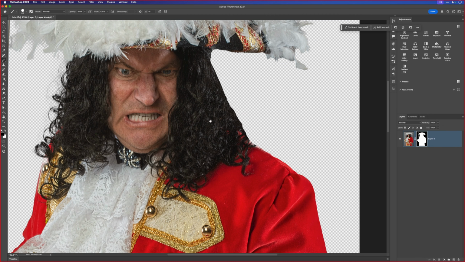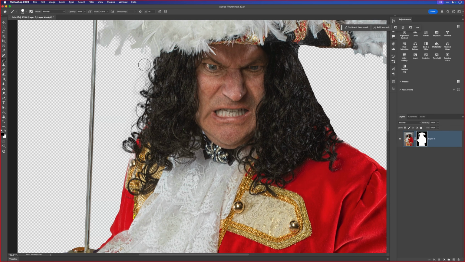I don't want to be spending all my time at the computer trying to get this hair selection when really it's never going to look all that good. It's just not going to work. So what I'll do is I'll just remove it like so.